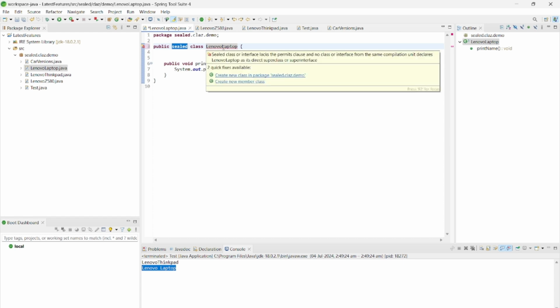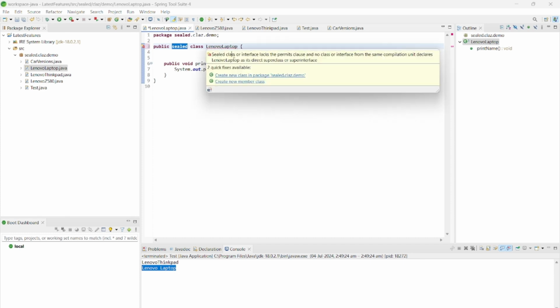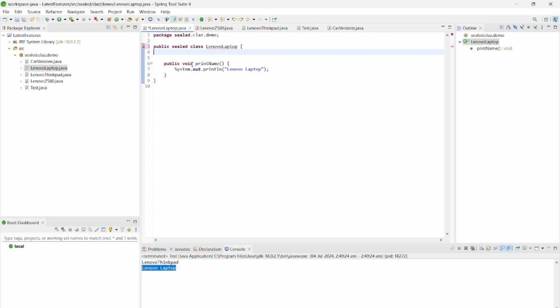So if it is sealed, it should permit someone. See the error message if you just move the cursor here: sealed class or interface lacks the permits clause, and no class or interface from the same compilation unit declares Lenovo laptop as the direct superclass or super interface. So what the compiler is expecting is that if you are using the sealed keyword here, if this class is sealed, then you must use permits.